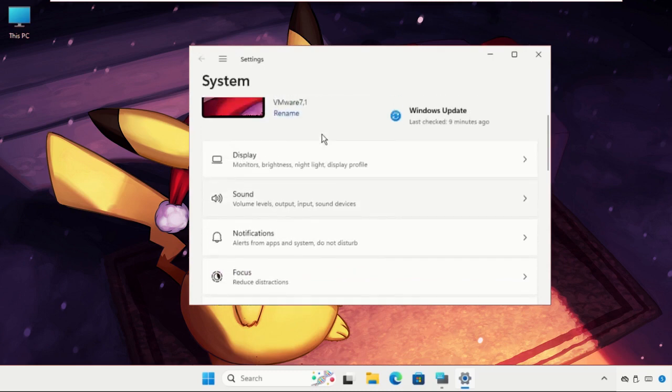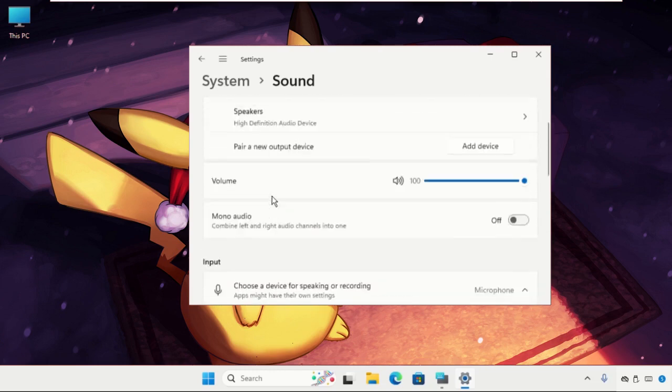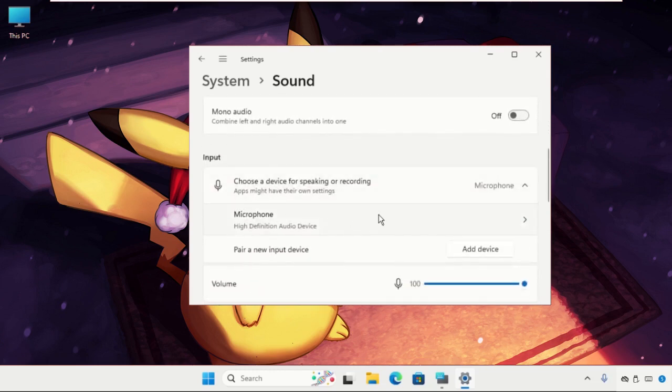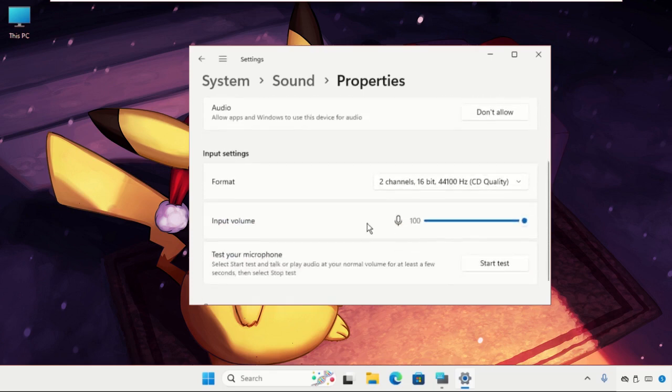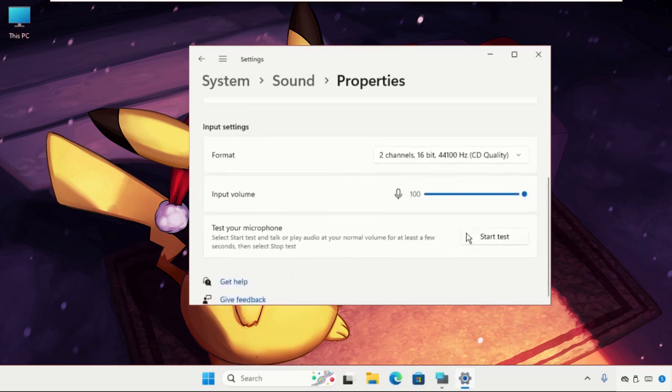Now on this window you have to click on sounds, and from the input and output you have to select the microphone and make sure in the input volume you can change it. Make sure you set it up to 100. You can also select any format and you can simply test your microphone.